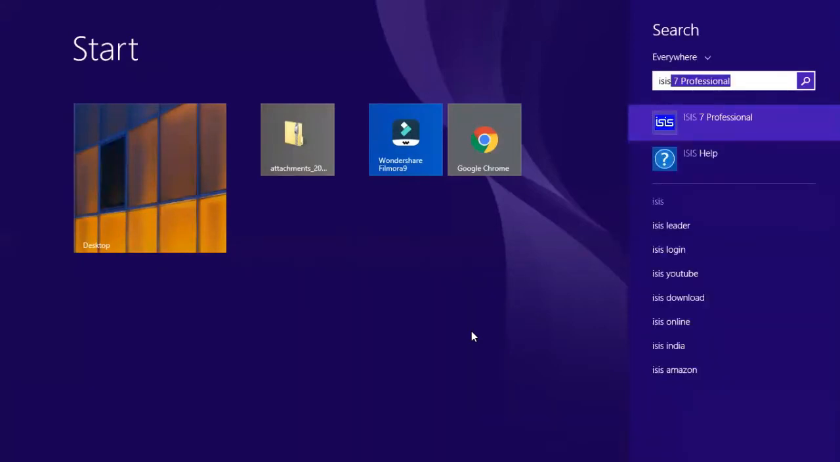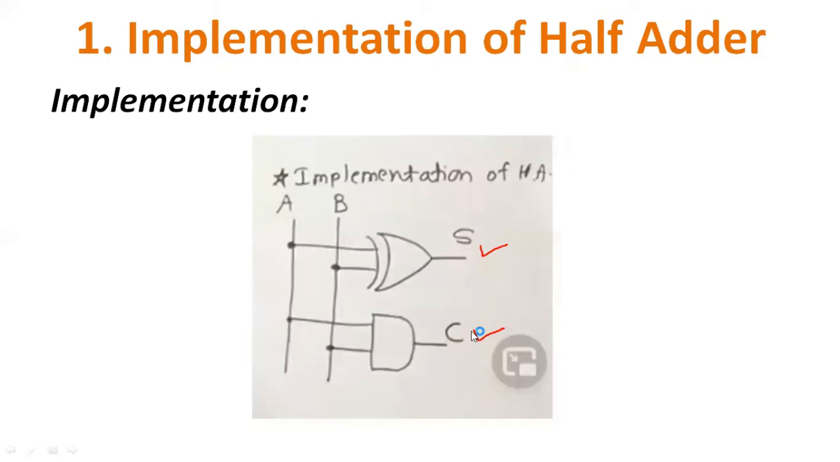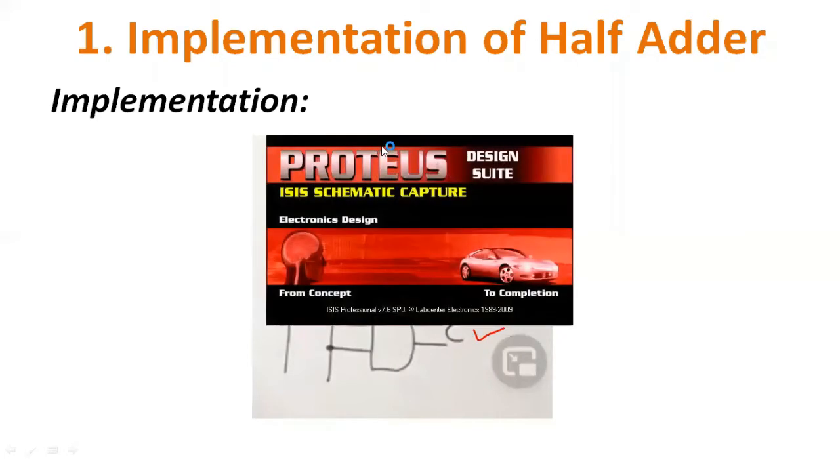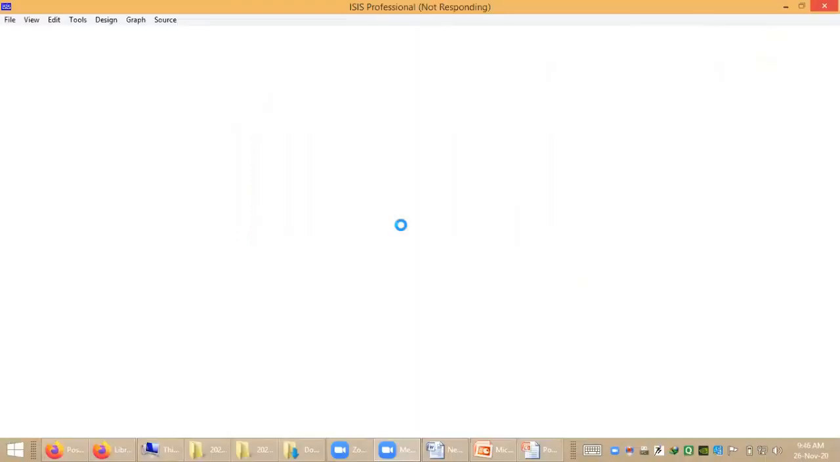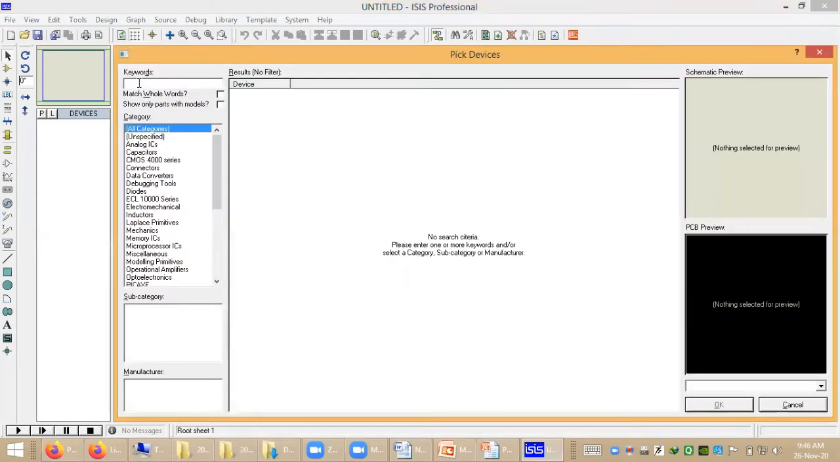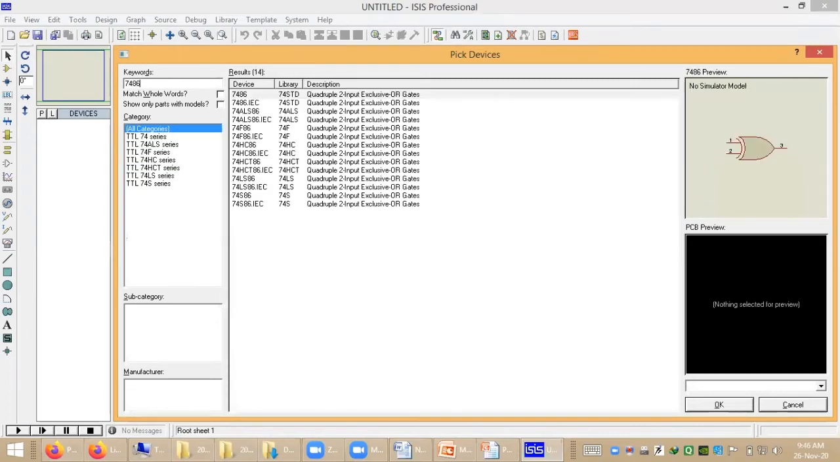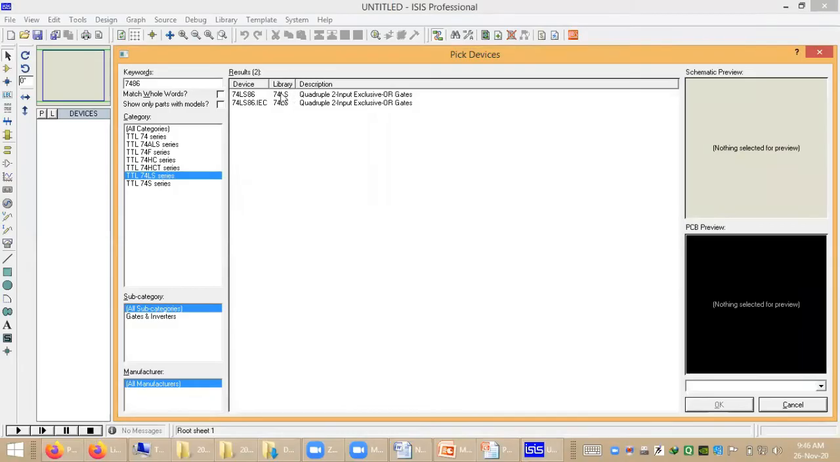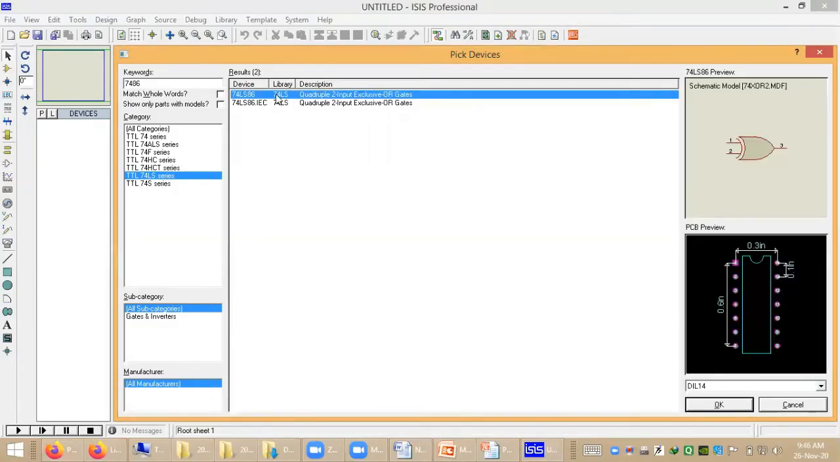Typing here, Proteus professional. Okay, I'm just clicking on the P button. Then which ICs do we require? First thing is 7486, which is the XOR gate. Select here the 74LS series. Select the first IC, 74LS86.